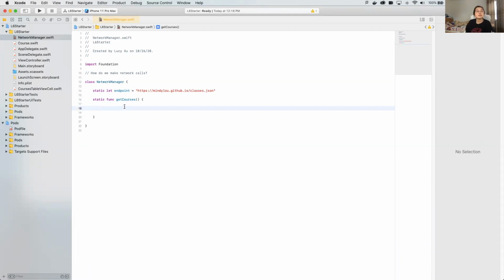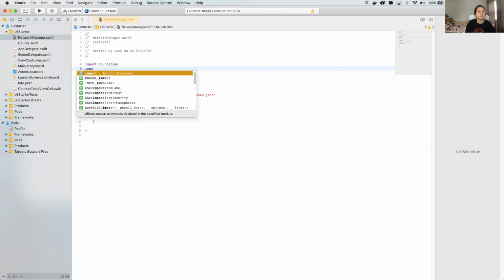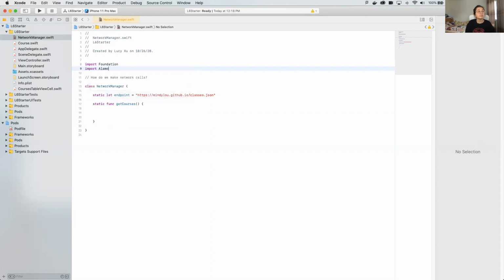So inside of get courses, we want to actually use Alamofire to make our GET request, right? To do that, we have to first import the pod into this file. So we'll say import Alamofire. By doing this, we can then start using whatever code this library provides.